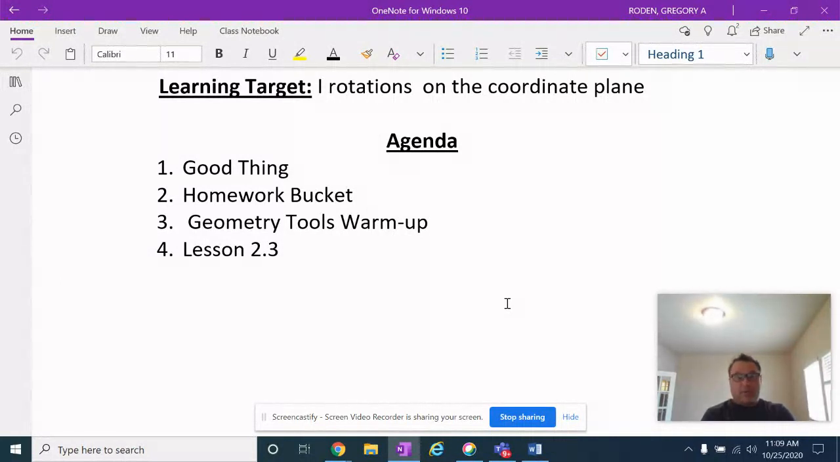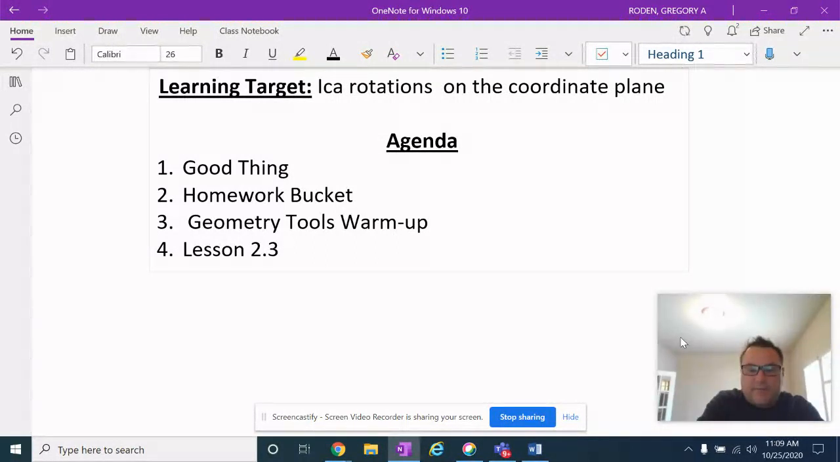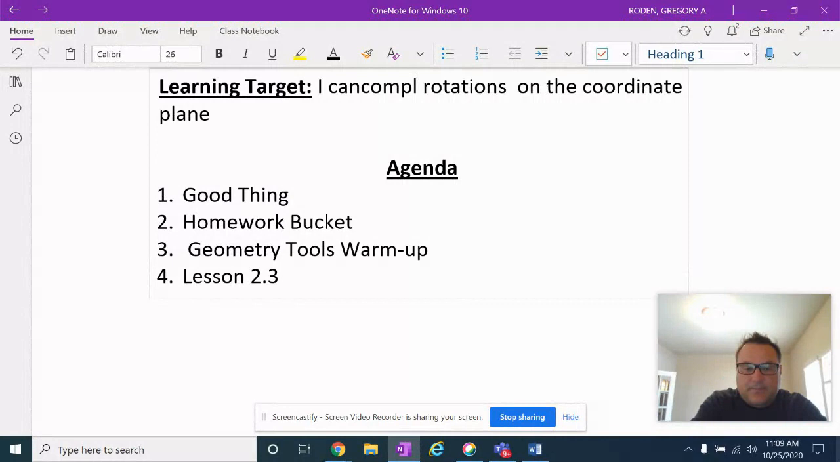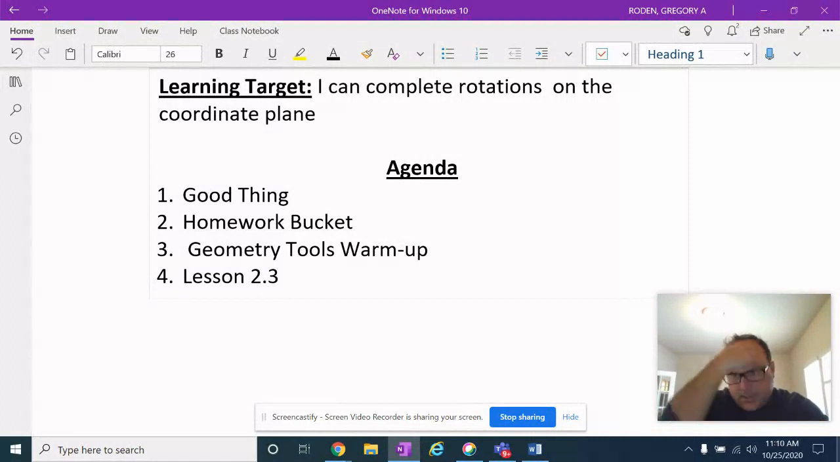Let's look at the learning target. I'm editing it as I go here, so you guys are getting a rough draft of a Monday lesson plan. How's this sound? I can complete rotations on the coordinate plane. That is going to be our learning target for today. So hopefully by the end of this lesson, you will be able to complete rotations on the coordinate plane.